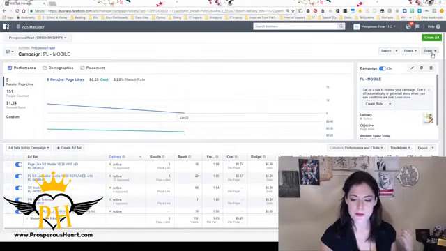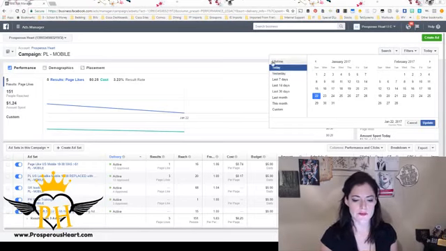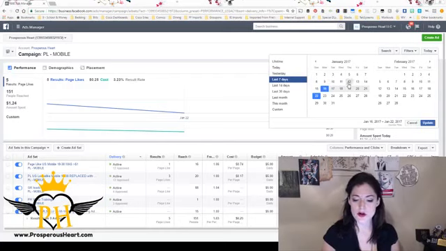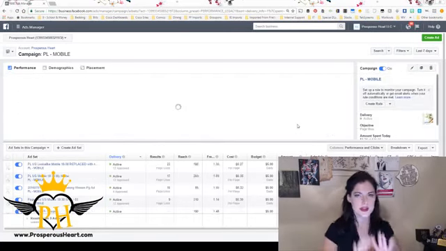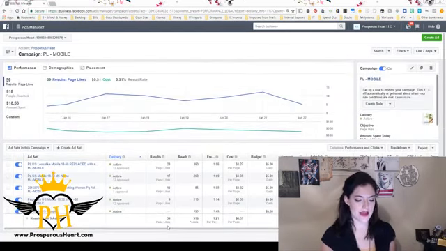But up here, if you click on today, you can choose the time range that you want to look at. You can look at yesterday, you can look at last 7 days, which I'm going to do, or you can click and choose a custom range. When you update that, it changes all the data, and you can see that over the last week, I've gained 59 new likes to my page, and on average, they were about 31 cents per like, and I spent less than $20 in total.